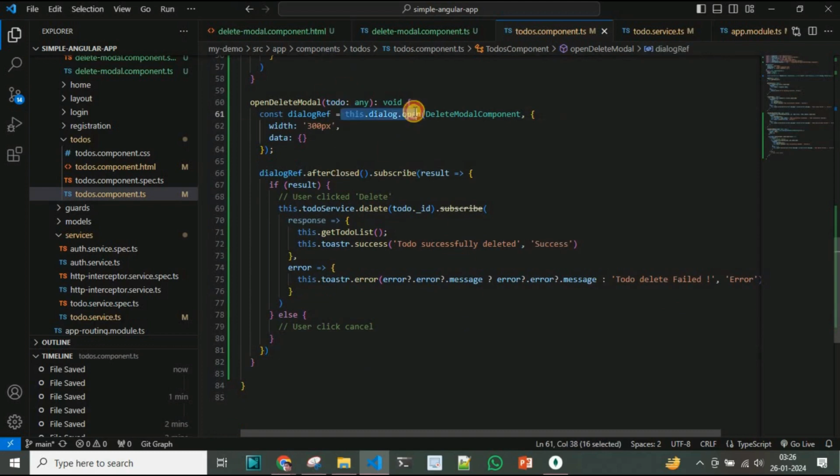This dialog.open method is actually used to open the delete confirmation modal. Here the delete modal component is passed. The width of the modal will be 300 pixels, and data can be used to pass any data to the modal. And next we have the dialogRef.afterClosed. This is the afterClosed event, whose method returns an observable that emits the result when the modal is closed.